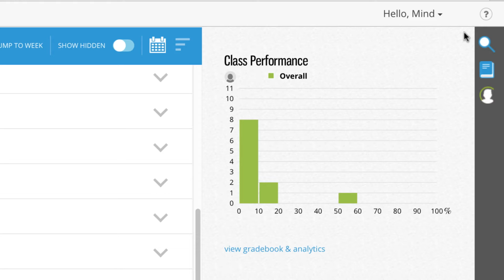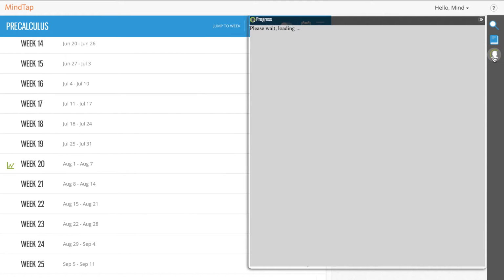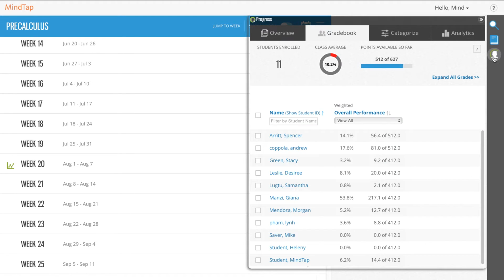To view the gradebook, you have two options from the learning path. Click View Gradebook and Analytics directly underneath the class performance chart, or click the Progress app in the app dock on the far right-hand side of the screen. The Progress app and Gradebook will open and you will see the Gradebook as the default page. The default Gradebook view provides a preview of the current overall grade for each student. You also see an overview of the class with number of students, class average, and points available to date.